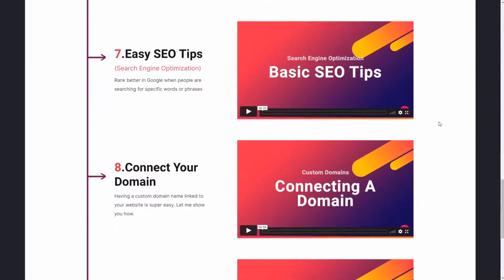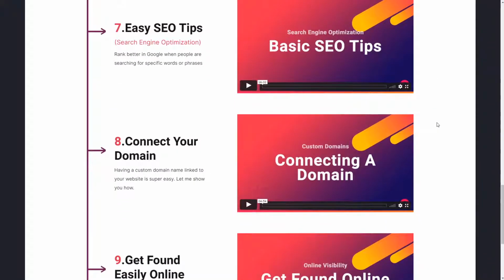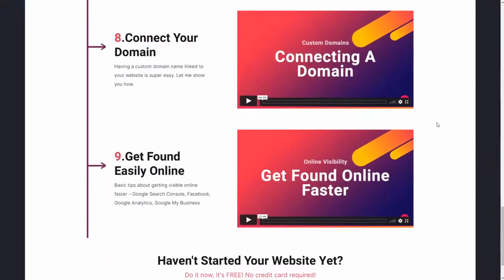Eight is the connection of a domain. So if you have a custom domain, which most of you should have, of course, this is a unique URL that people are entering to enter your website. How to connect it in just a few minutes. Super simple and easy that everybody can do themselves.